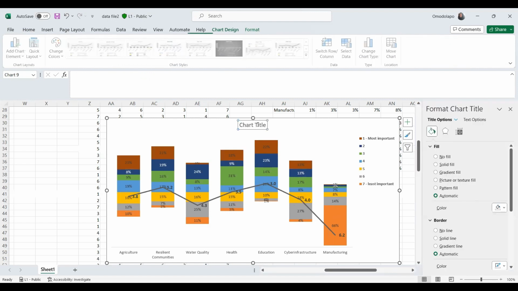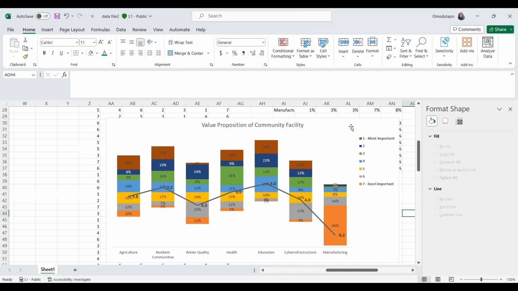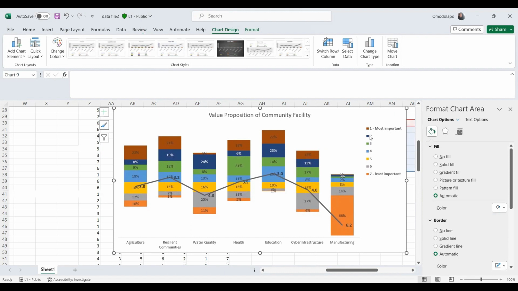Then you can just change your title to become value proposition of community facility. So now you've come to the end of it. Isn't this something that really looks presentable and meaningful?